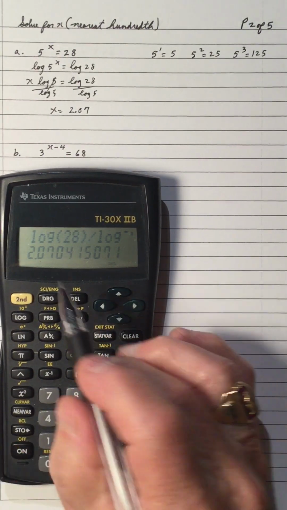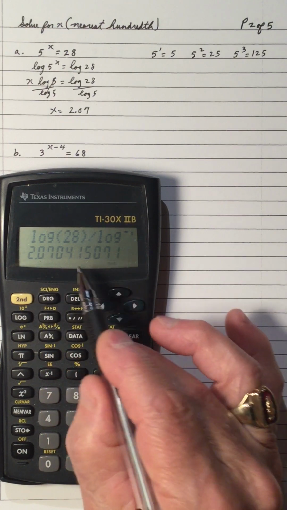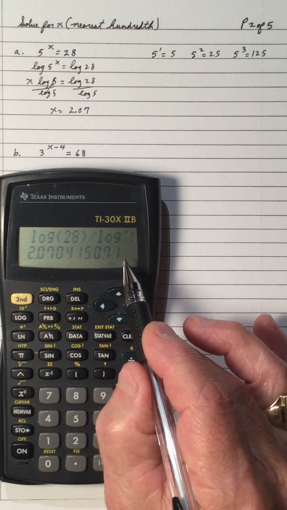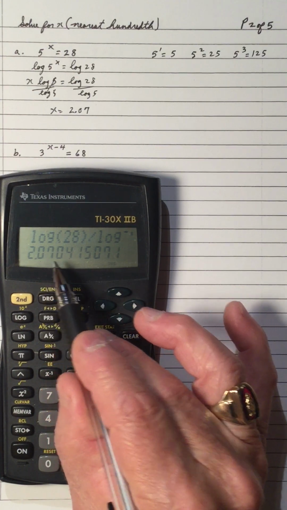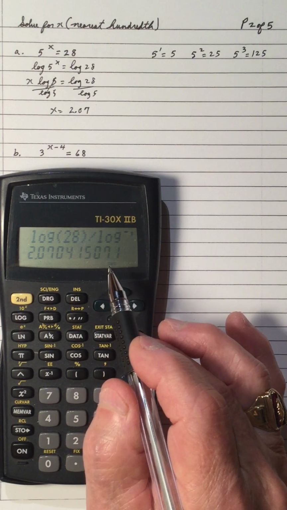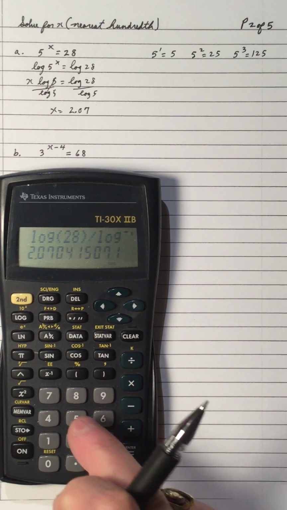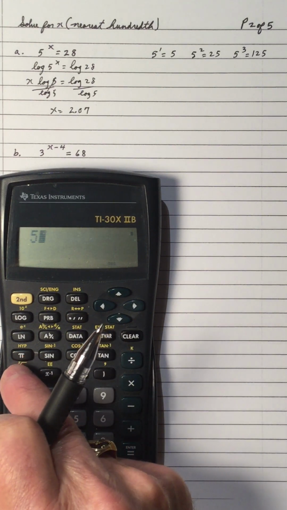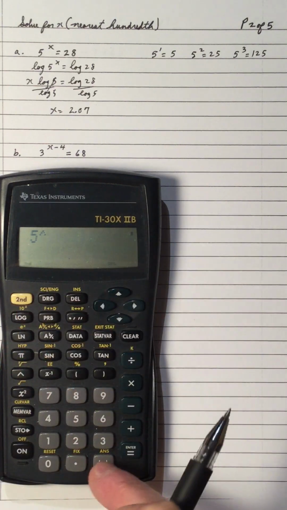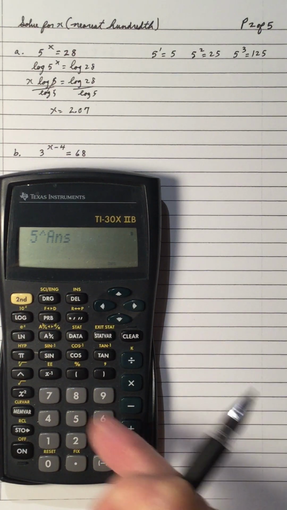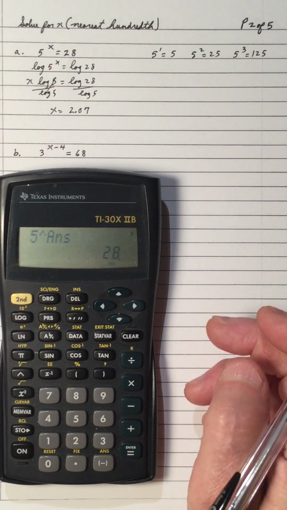Notice, let's bring back this number again. It is 2.070415071. This continues on, but the calculator stops, because it's an irrational number. If I did 5 to this power, so let's do 5, power button, and pick up the answer with the second function, that's the answer that I just had, which is an irrational number. That would give me 28 right on.